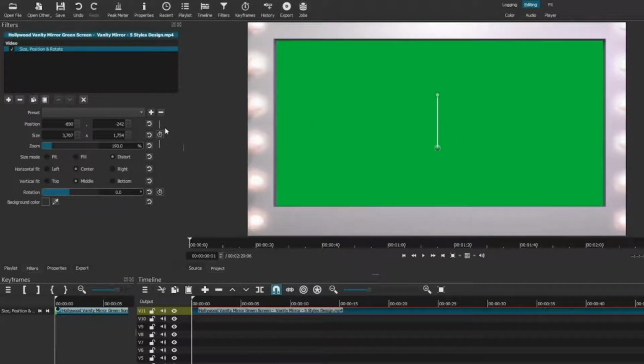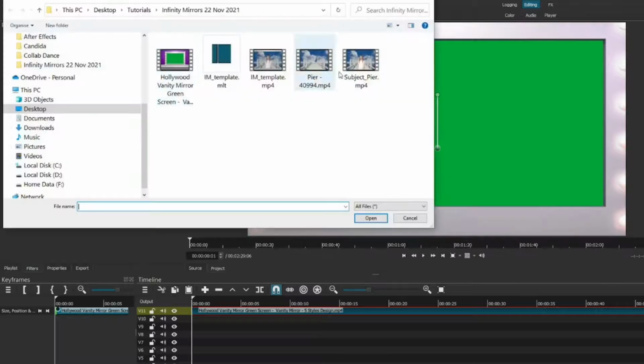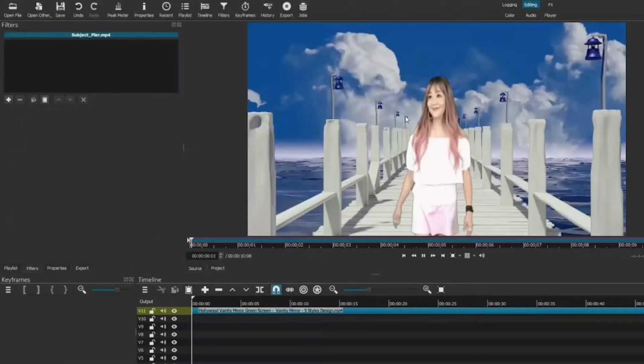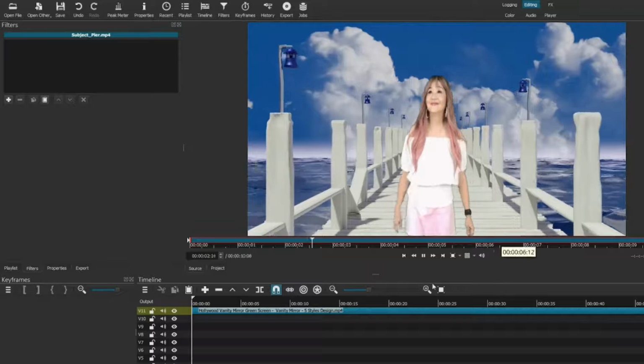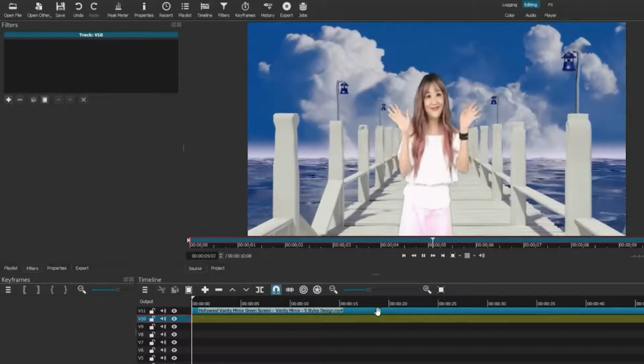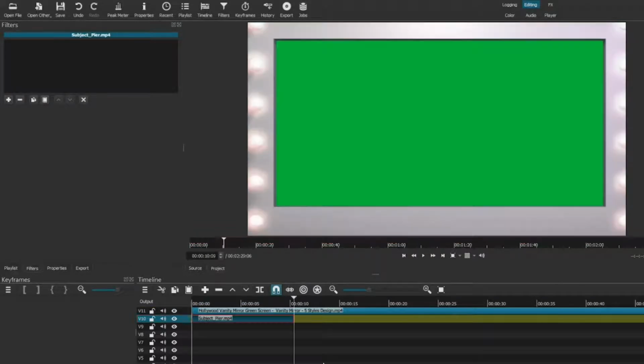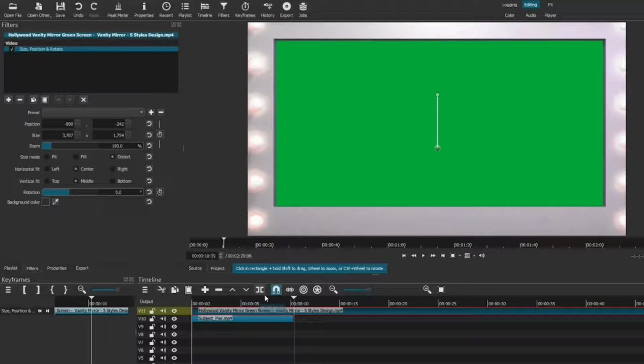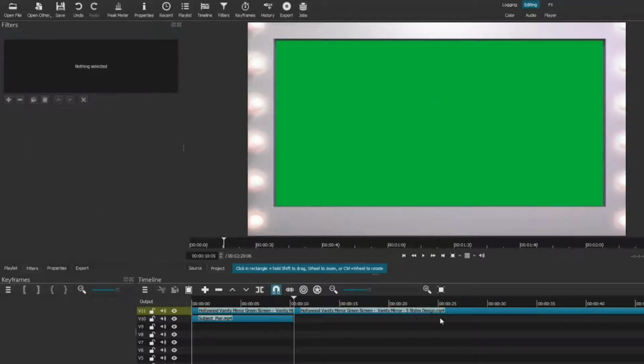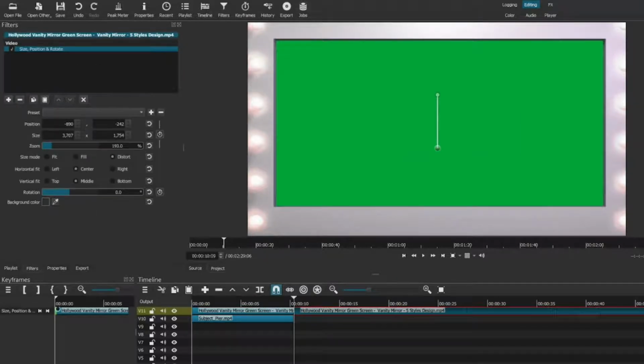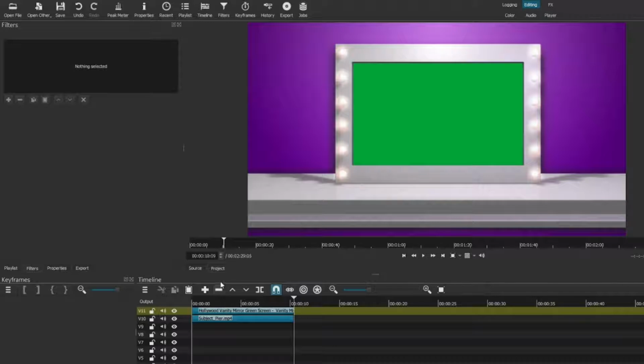The next step is to add footage of your subject with a background that provides a zoom perspective, like the example I have here. Drop this into video layer 10, and then we can resize the first video layer so that it matches the subject video.